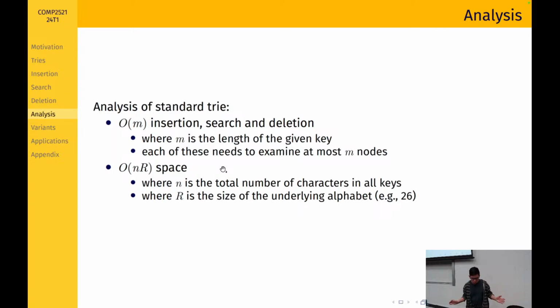Right, and what is the space complexity? Space complexity here is relevant, right, because each node actually does consume quite a lot of space. Well, it's O of n times R, where n corresponds to the total number of characters in all of our keys, and R is the size of the alphabet. Now, R here is a variable because different languages might have different alphabets, and the size of the alphabet can actually get quite large. So we need to take this into account in our complexity. So O of n times R space.